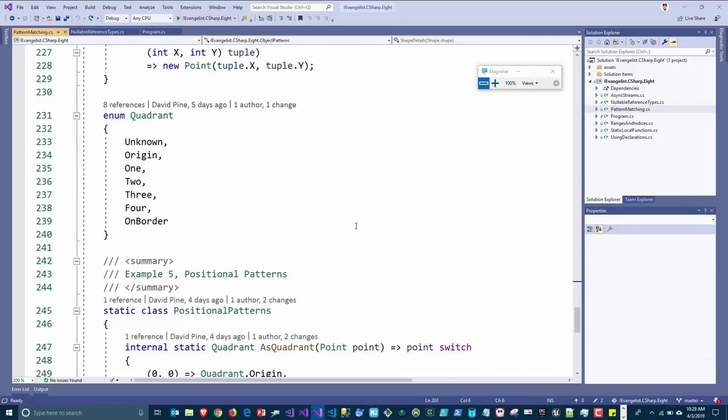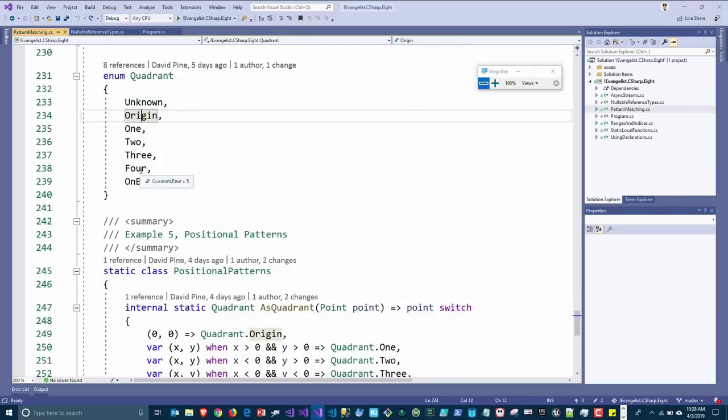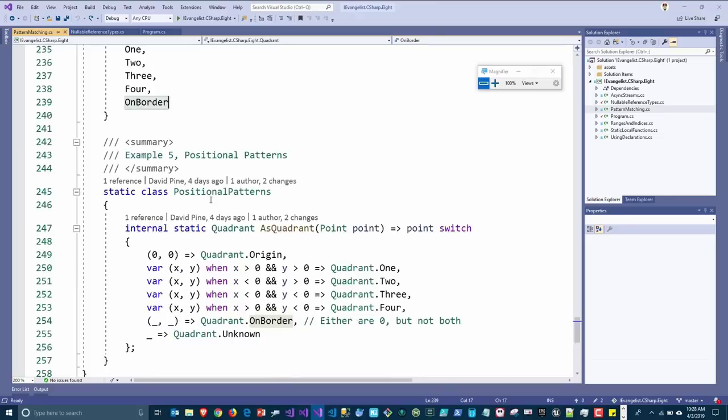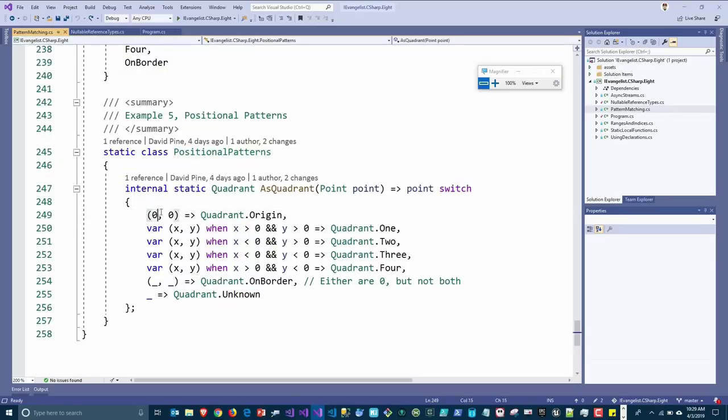All right, so we have quadrants because why not, for an example? Unknown, origin, 1, 2, 3, 4, or on the border. And then we have some position. So we have these points that we're going to look at, and I wanted to show you how we can actually switch on the points themselves and use positional patterns for our case labels, right? So if we are the constant tuple literal of 0, 0 for a point, we're the origin, right? But if we're x, y, we can declare our variable here and then say when x is greater than 0 and y is greater than 0, then we're up in the upper left quadrant, right? And see how we just kind of flow naturally and this works so elegantly. And again, I'm really passionate about C# 8, so get excited about it. But it's really cool, right? I think this is going to really help the language, and allow developers to really express their intent more clearly.